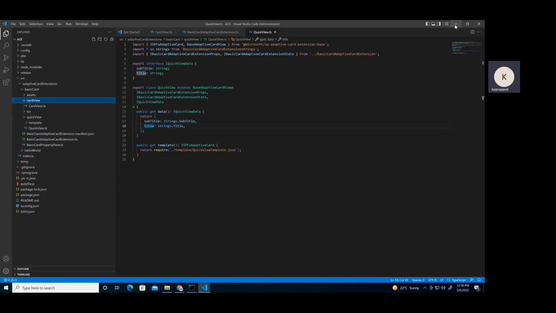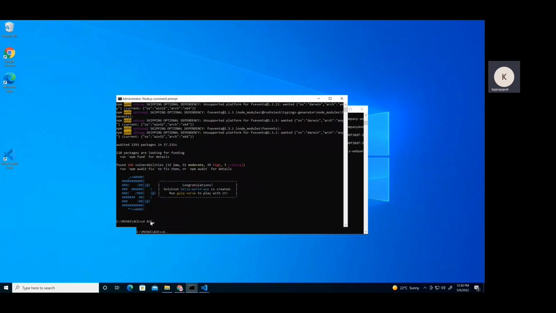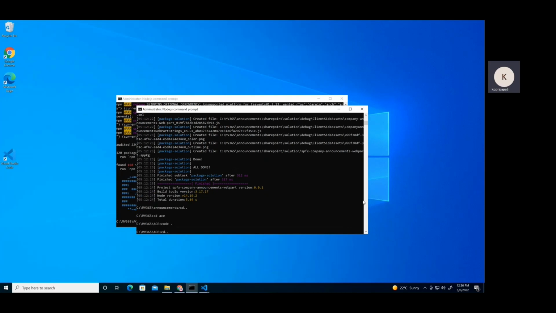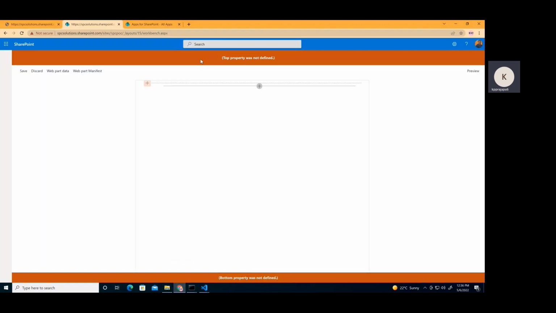So I'm just using this. Yeah, the solution is created here. Okay, let me check. So I'm just running this gulp serve no browser. And I have already provided the SharePoint local workbench URL here. So I'll just refresh this once this gulp serve is running.